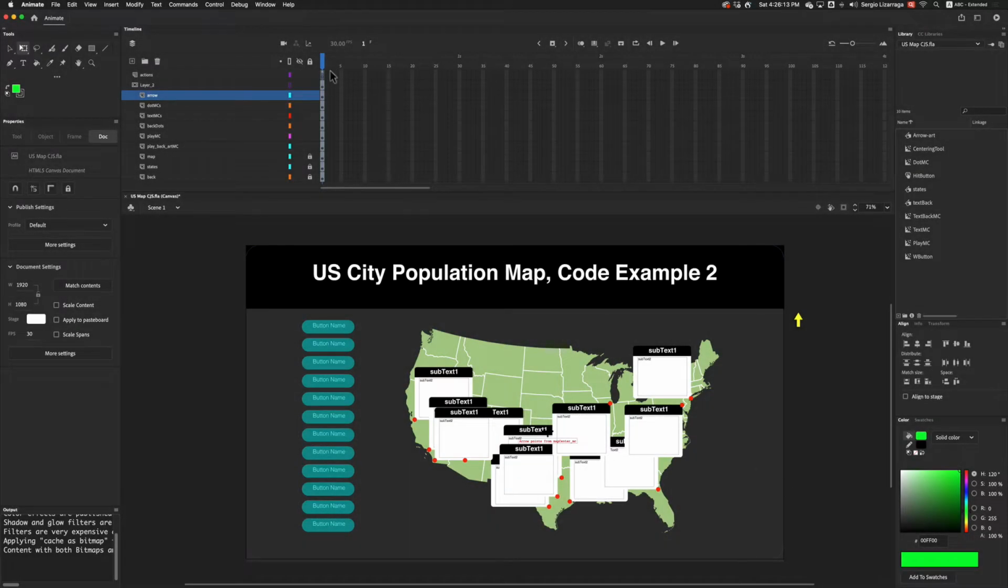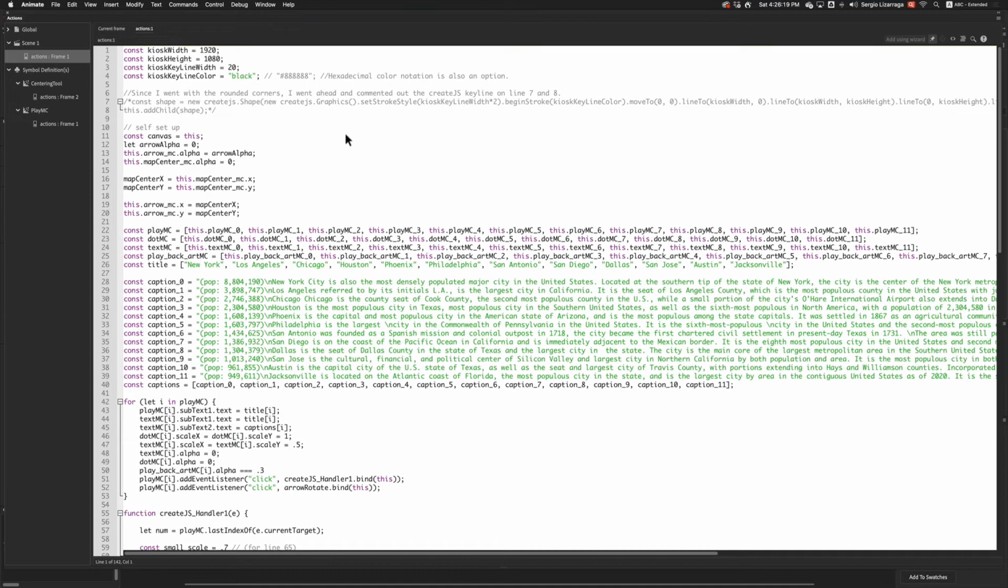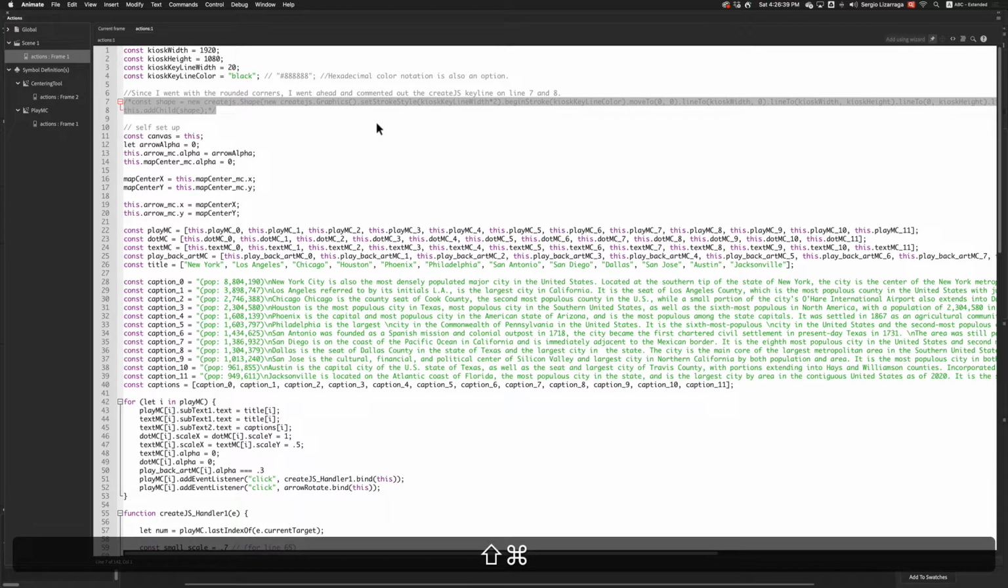Okay, so let's take a look at the code to see how this is set up, and try to be as quick as possible. I went ahead and kept the original keyline information, and I just rendered it here so that it wouldn't draw the keyline. It may be obvious the reason for that is because I went with the rounded corner. But if you need to turn it back on, you just need to uncomment this, Command Shift M.